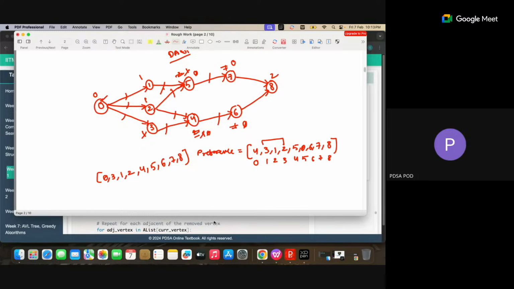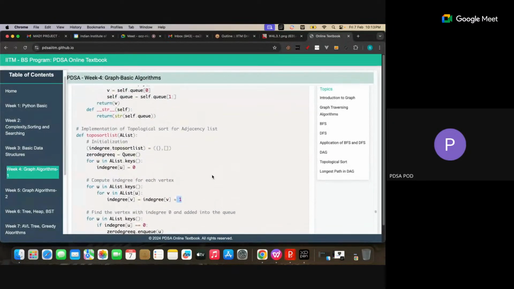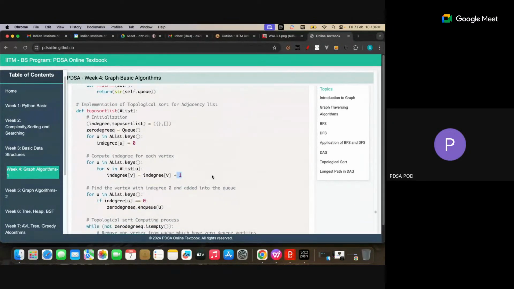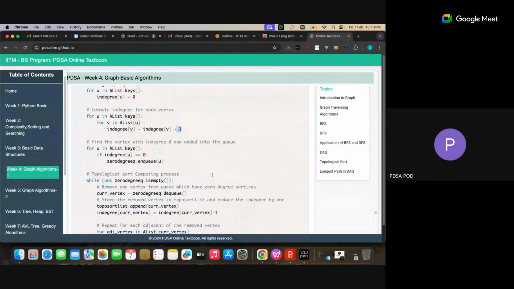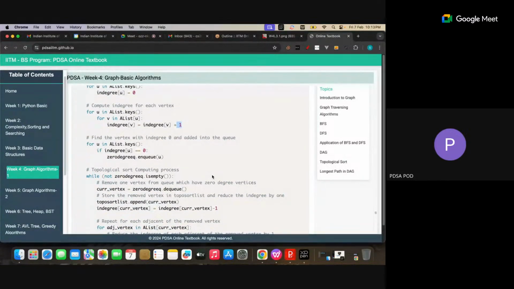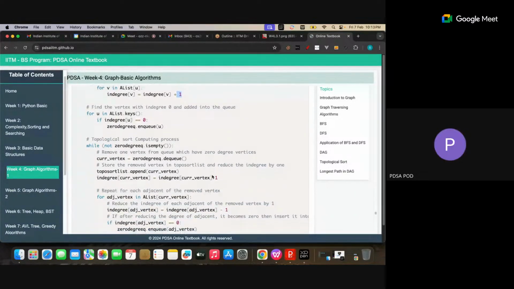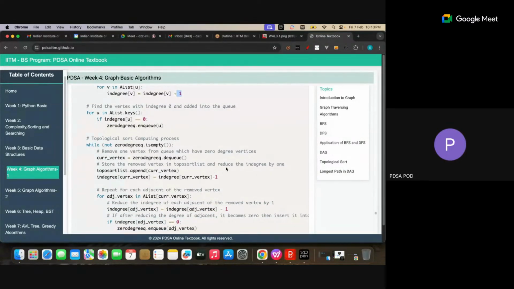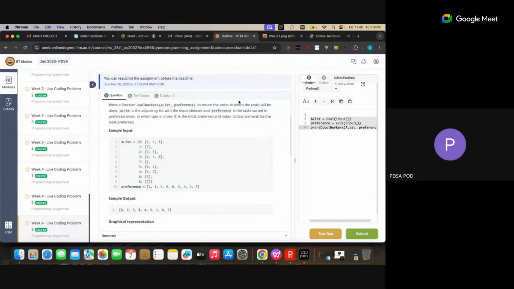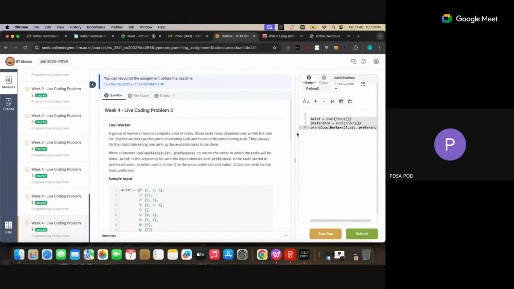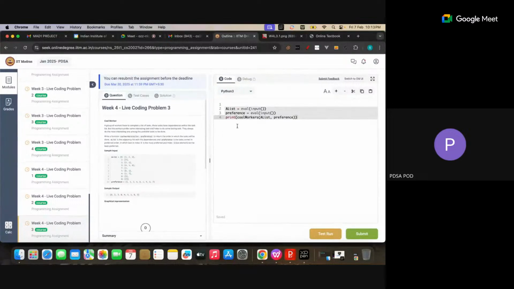Here, what you're supposed to do is, this particular code is there, the topological sorting. This is the existing code, topological sorting. Yes, sir. The same code you are supposed to use here. Whatever code is there, exactly the same. Some modifications you need to do.